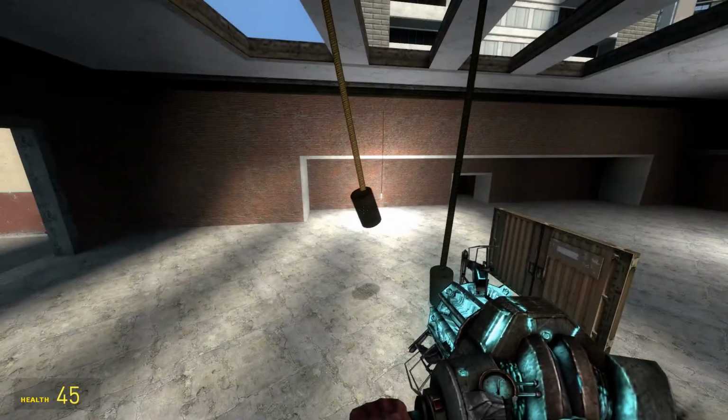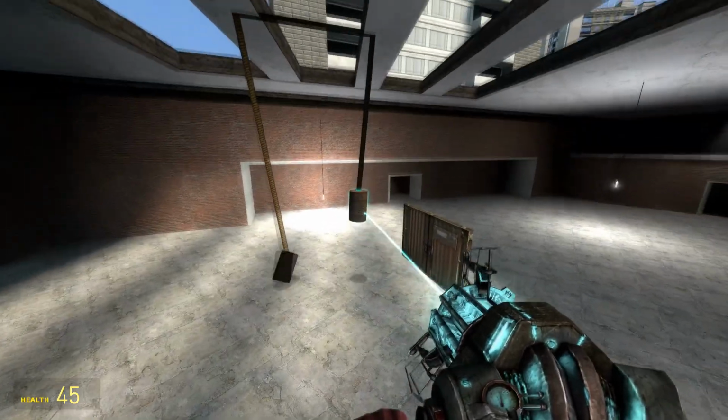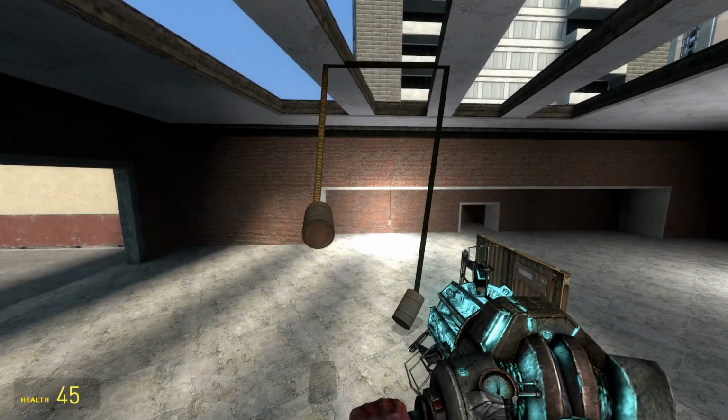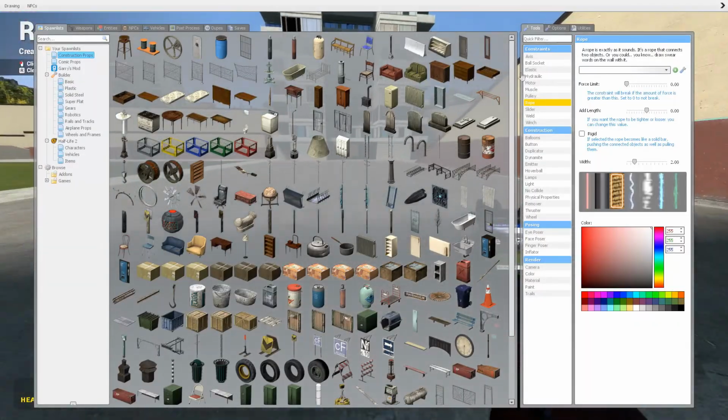So now instead of this acting like a rope, it acts more like a solid bar. So now, as you can see, if I pull this up, the other one will go down. If I pull this down, the other one will go up. So you can make elevators and stuff like that with it. Very cool.